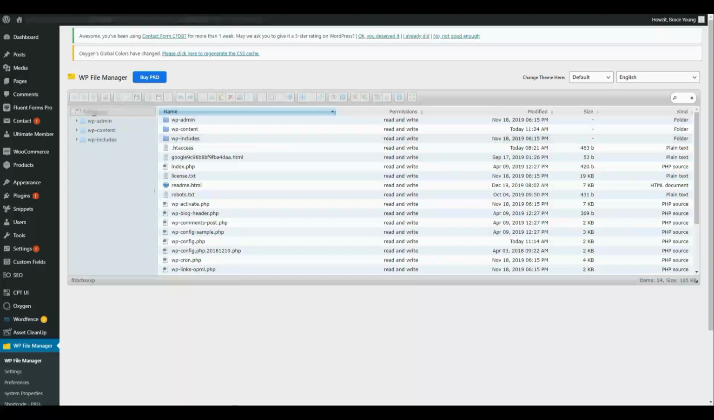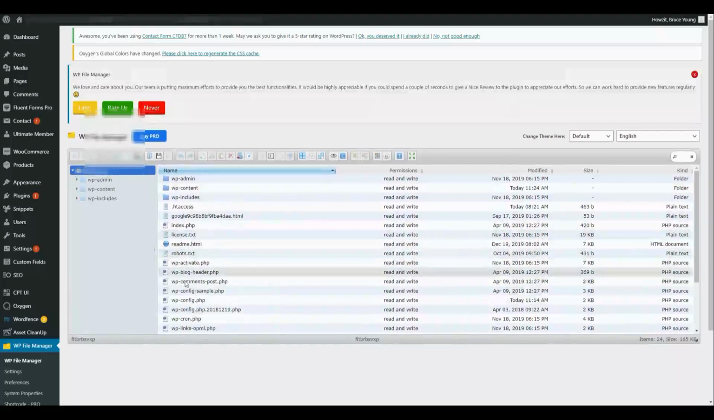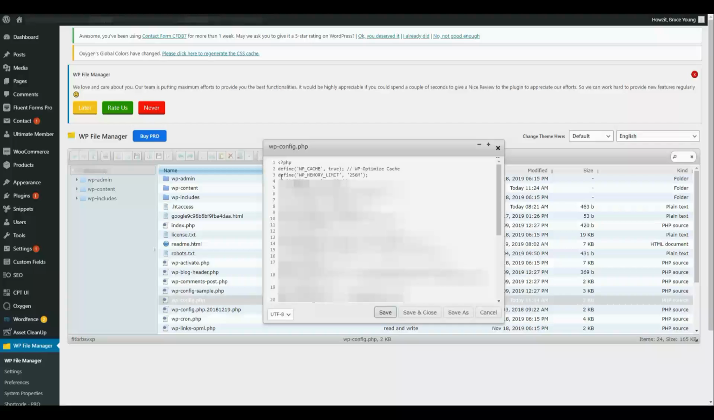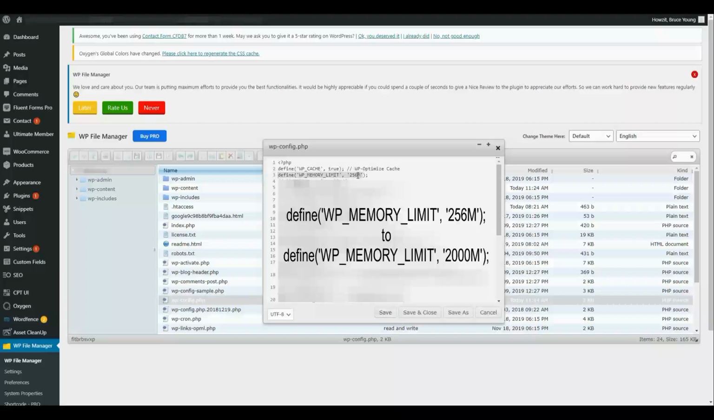Head over to the root of the website, and inside the root of the website, look for a file called wp-config. Once you have the file, edit. And what we're going to do is up the memory limit.